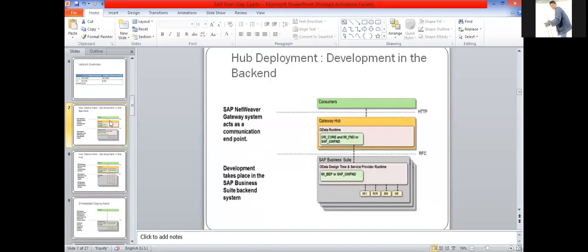So over here, this is a hub deployment, wherein the NetWeaver Gateway is present on a separate physical server, and on this NetWeaver Gateway, you are just installing the gateway core and the IWFND component, and the IWBP is present on the backend. Now, as I told you, in OData service development, whenever you're developing a custom application, there would be two developers involved. One would be the UI developer and another would be the OData developer.